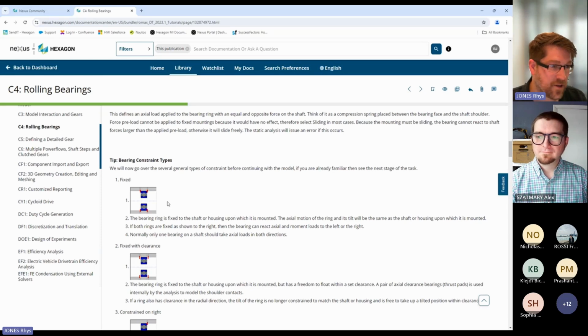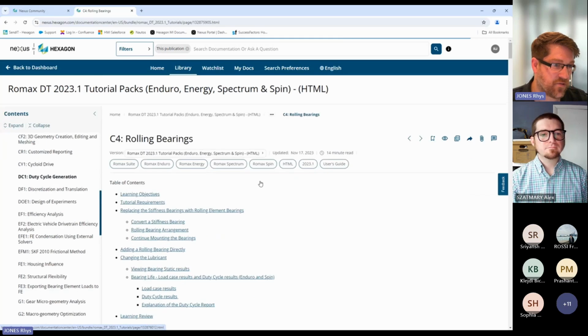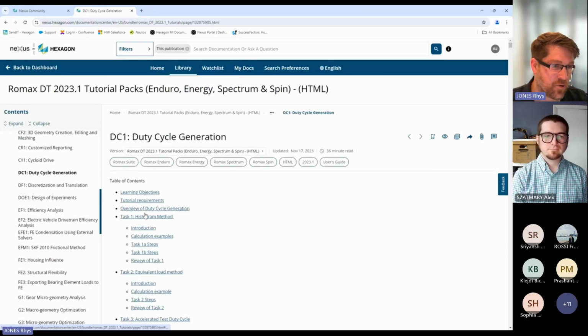As I said, the question was about non-linear or non-constant loading of off-road. There's this duty cycle generation tutorial, and this gives you an indication of how you could do that process within the software as well.